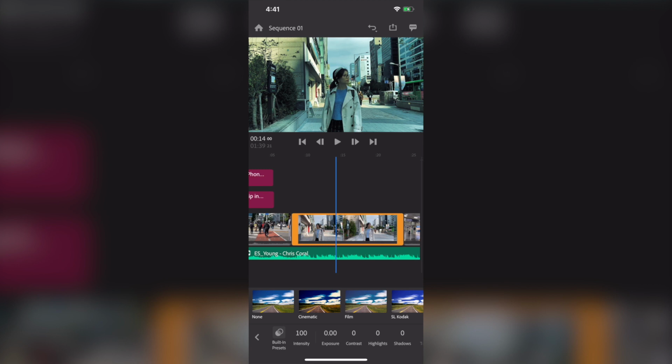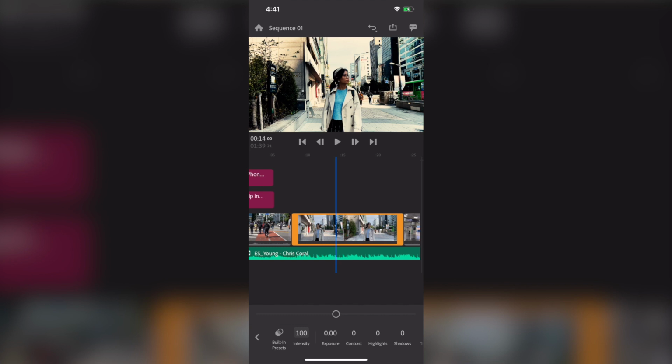My preference is cinematic, but if you look at the video, you see the face of the person in the video is too dark. So what I'm going to do is adjust the intensity. I drag it down a little bit so you can see the difference, and then I drag it up to 71. The next thing I would like to do is adjust the contrast, so I also drag it down to 57 or lower than that.